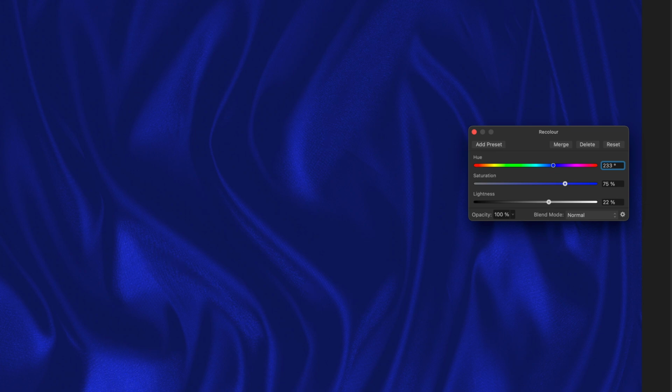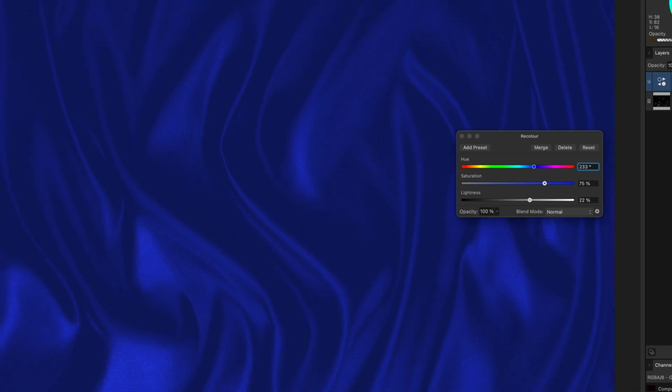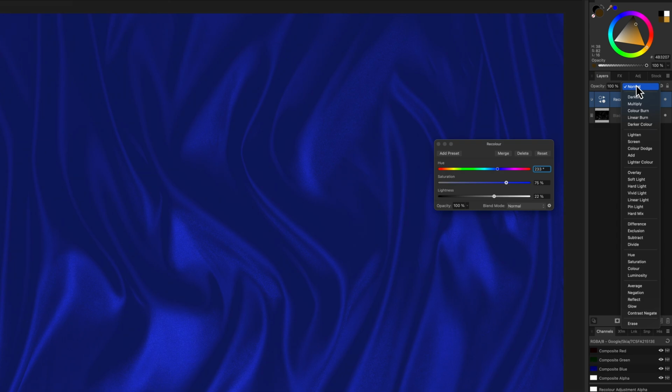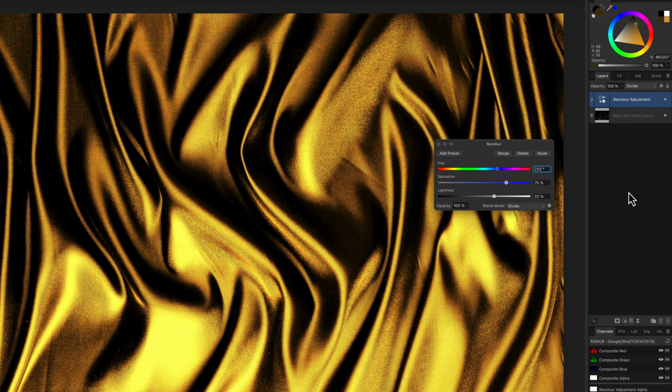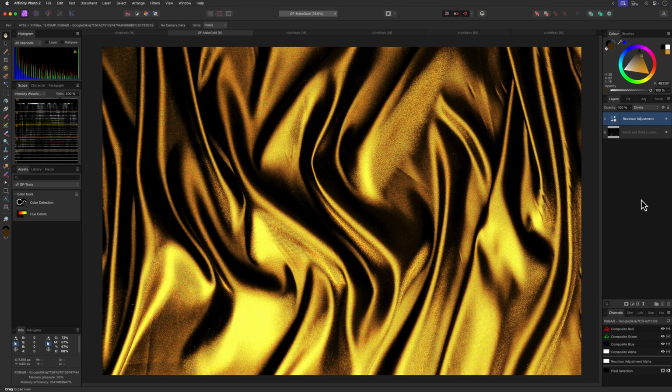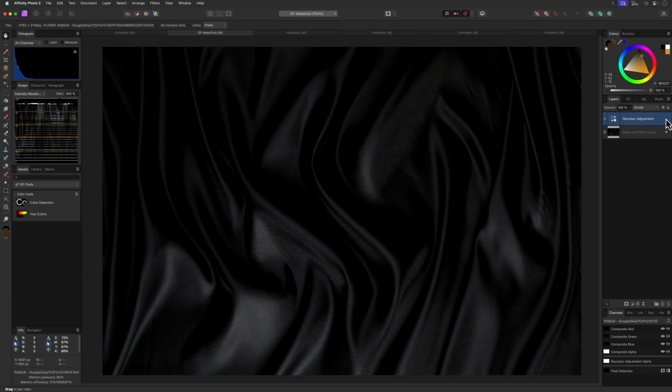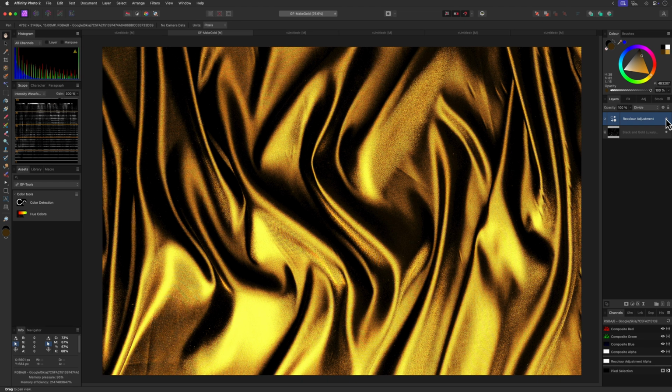We actually have the opposite of what we are looking for. To make this look like gold, we just need to change the blend mode of the recolor adjustment to divide. Awesome! Have a look at that! Nice, shiny, gold structure.